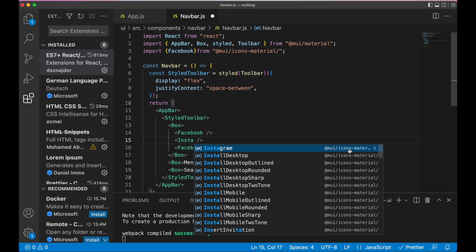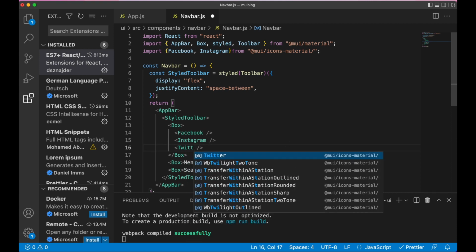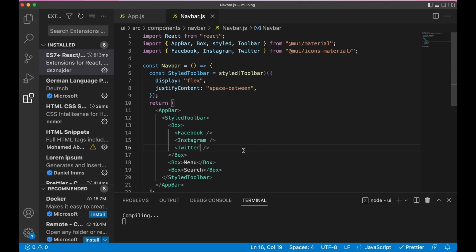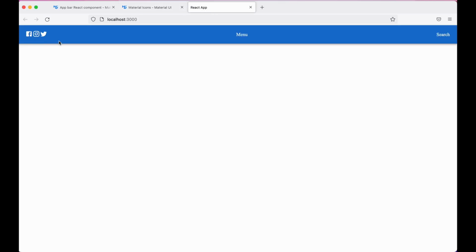So if I click here, it's imported. Now for Twitter, let's just type the Twitter name, and as you see, it's here. So let's import this, and if we save this and go back to browser, we should see the result here. Now here between these icons, I want to give some margin. So let's see how to do this.